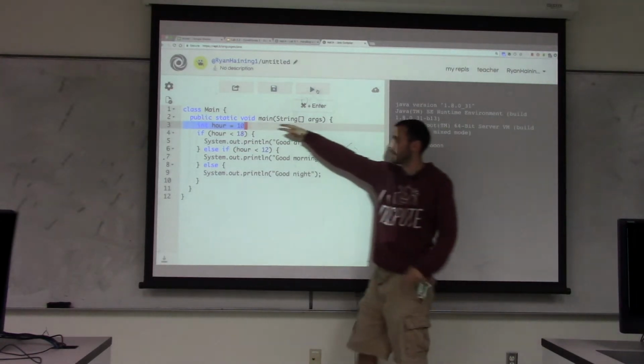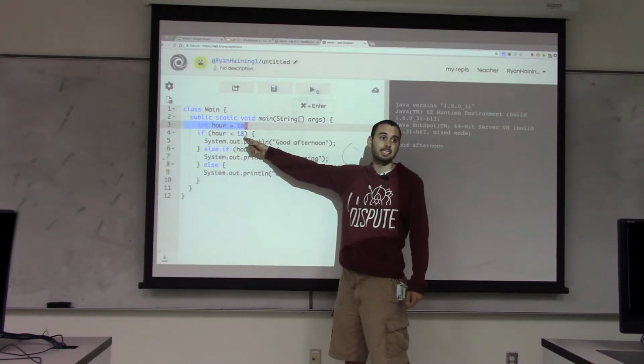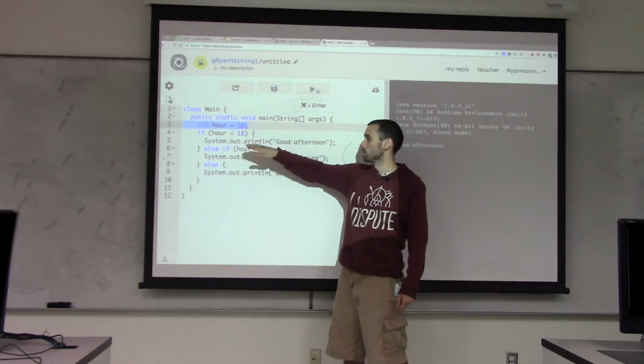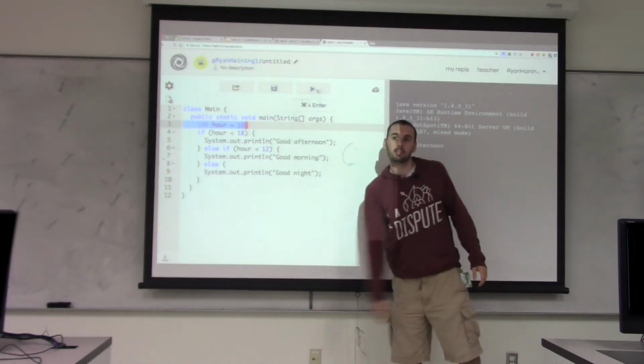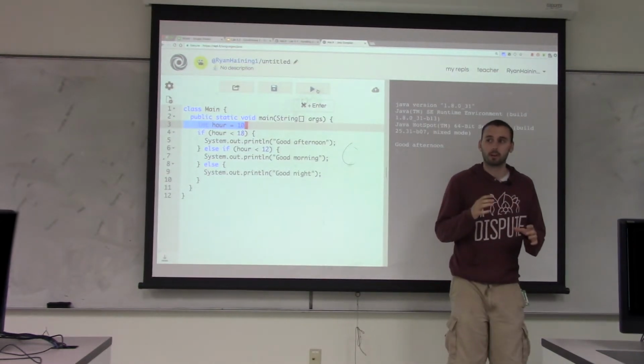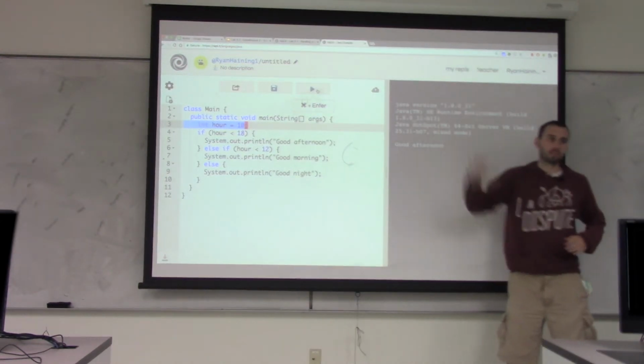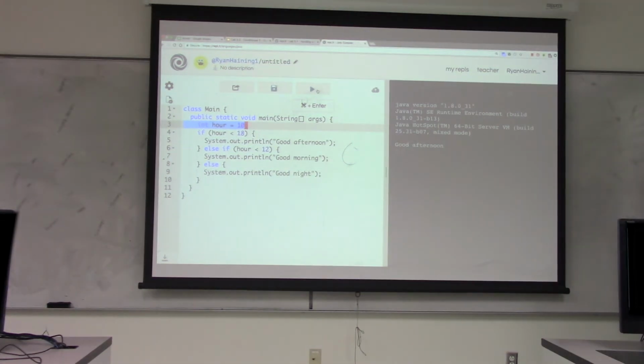So when I set my hour to 10 here, down here I say if hour is less than 18. 10 is less than 18. So it prints out good afternoon and then it just exits the whole thing. It doesn't look at all these conditions and figure out which is the best fit for it or anything like that. It starts at the top and it works its way down until it finds a match. So make sure the order here is right.